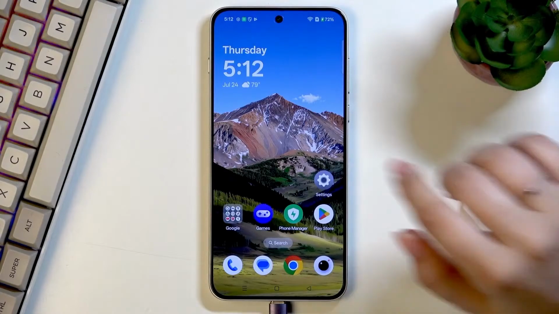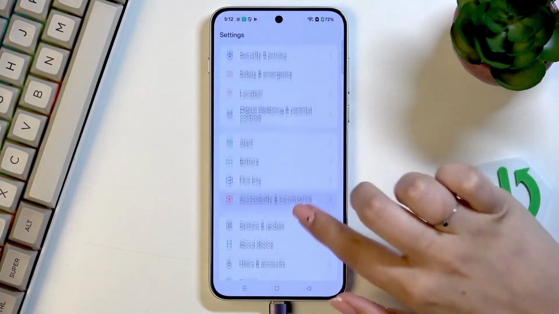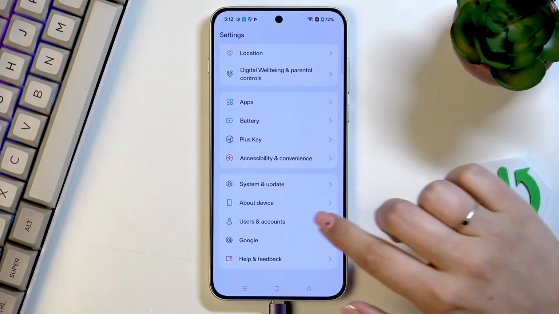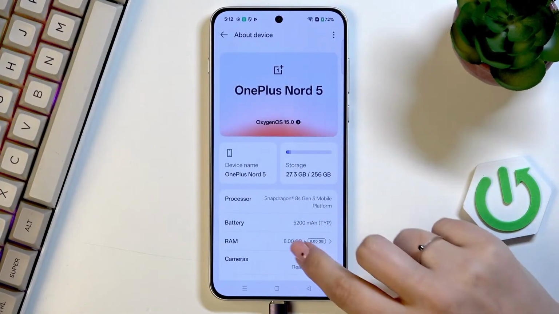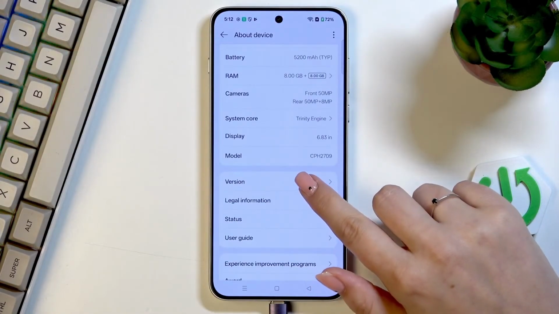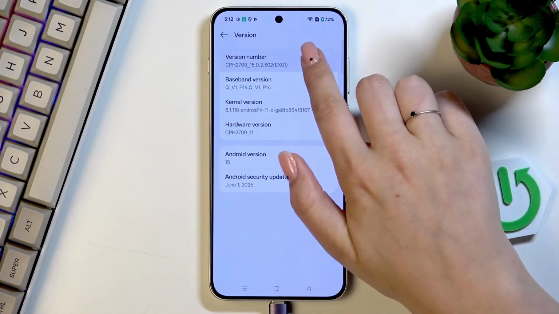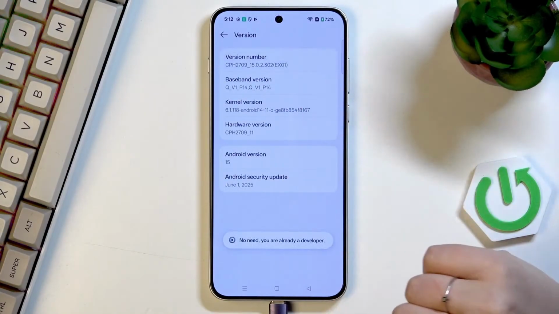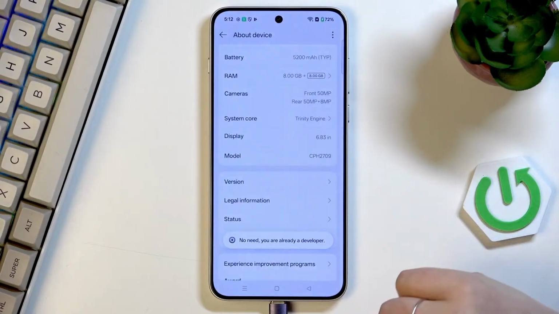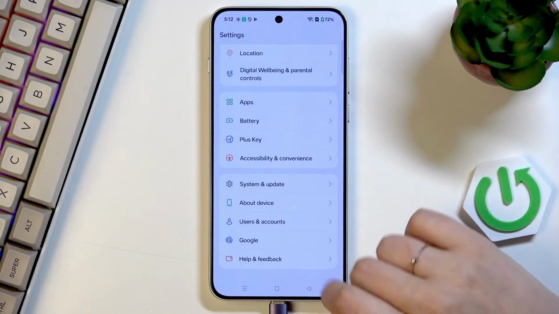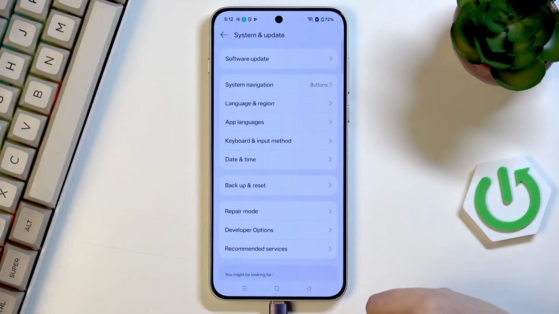So let's start with opening the settings, and here we have to scroll down to the very bottom to find About Device. Then let's scroll down and find Version, and keep tapping on the version number until you'll see the information that you're in the developer mode. Then let's go back to the general list of the settings and tap on System and Update.